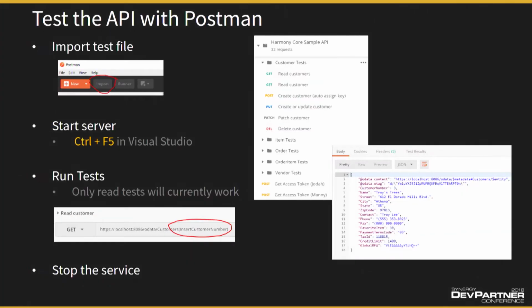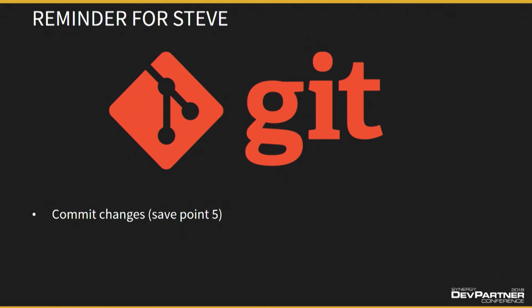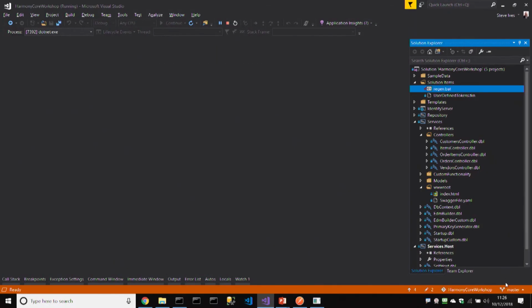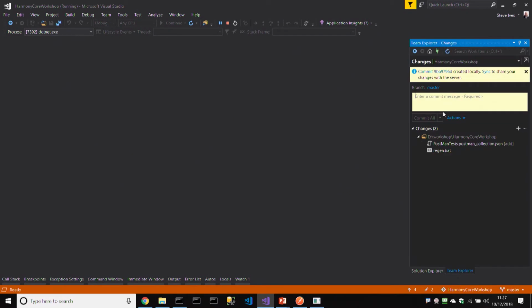Okay, so we've done that. We've tested our API with Postman, and I'm just going to, once again, save things away so that I can show us differences later. So Postman, and let's commit those changes.